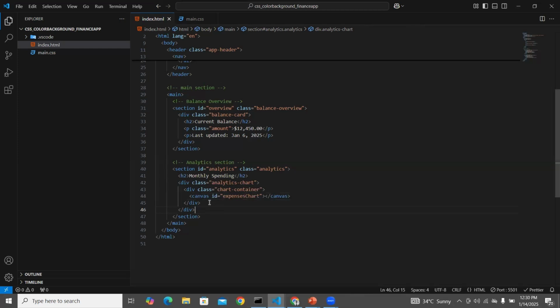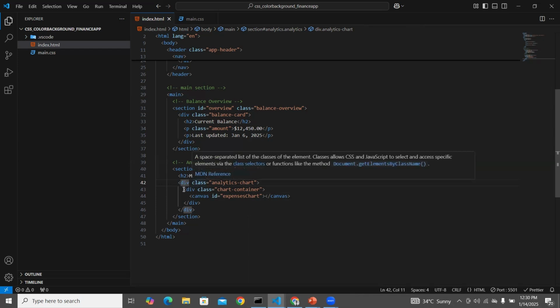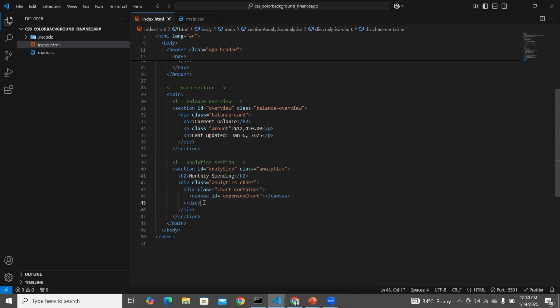So then after that, I think we have another one. So this is more like duplicating what I have here. So I also want another one like this because we have two, right? And this one is going to be, instead of chart content, okay, it's going to be chart container because we want the same class.